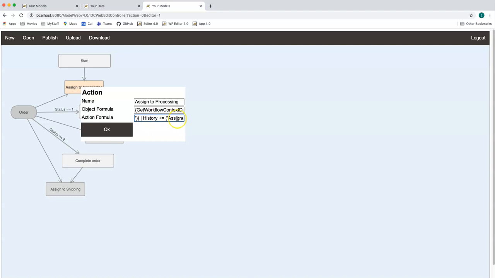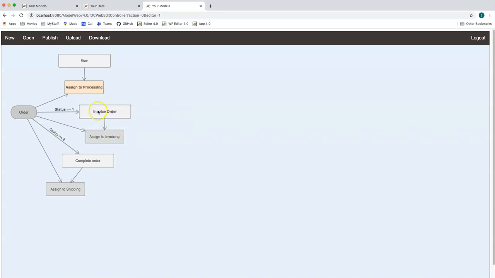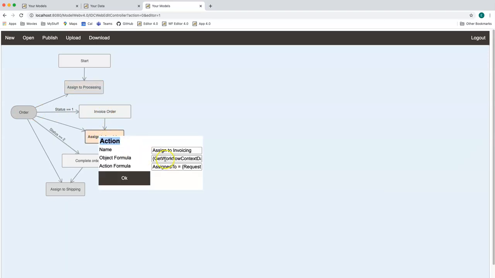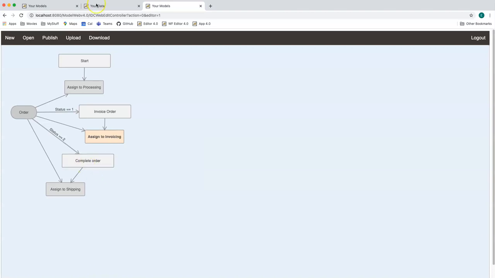And then we're updating the history, saying the order is now assigned to the processing team at this time. All right. And then there's a bit more things. When we process the order and the status becomes 1, the next step is kicked off, which is the invoice order. Basically the same thing: it's retrieving the order, saying assigned to, now retrieving the invoicing team manager, sending a notice to the invoicing team manager and updating the history. And the same thing for the complete order.